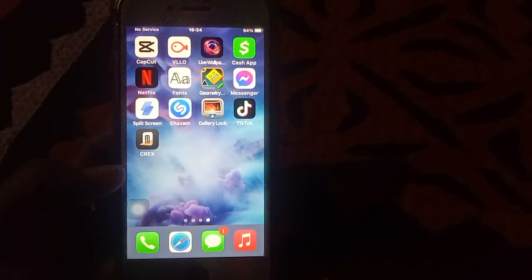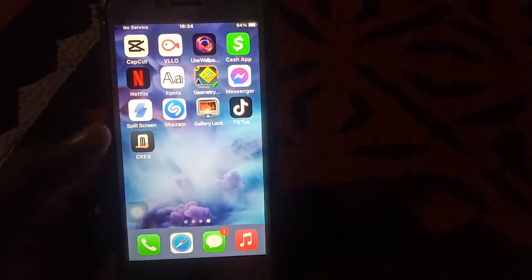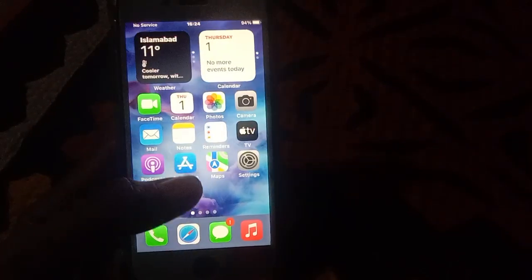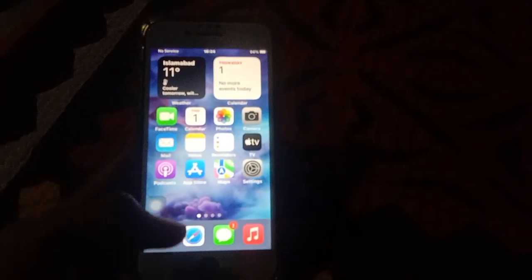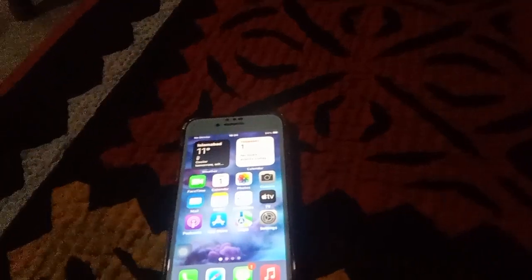First of all, fix this issue. So how to use split screen on any iPhone? First of all, you have to open the App Store on your iPhone. My iPhone is not connected to the internet. Wait a few seconds, I will connect my iPhone to the internet.